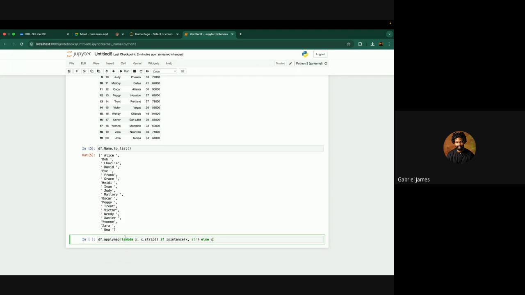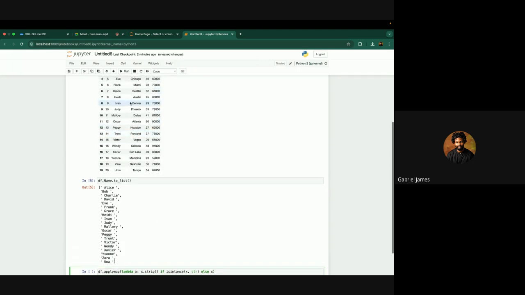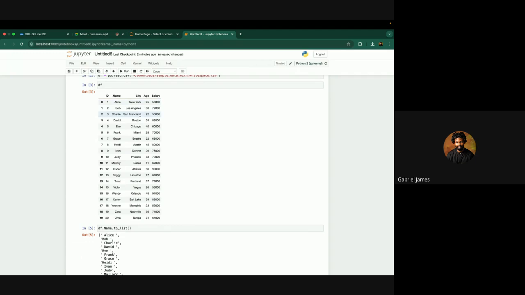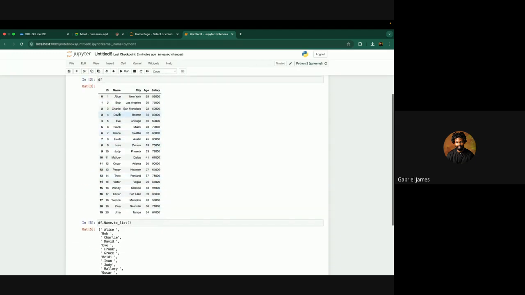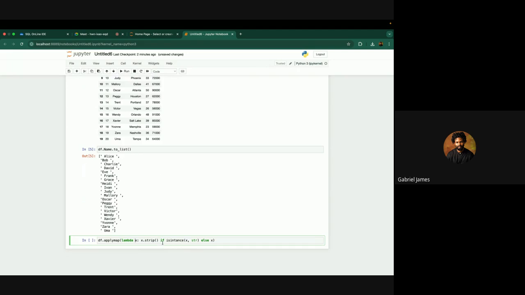Basically, we have a conditional, we have a lambda function that iterates through each value in each row in each column, right? So it will go through each column and check for strings. If it is a string, then it will strip it of the leading and trailing white spaces. Else, it will just return the value that was there before. So when we do this, let's try to assign it to a new variable. Let's call this data frame cleaned.